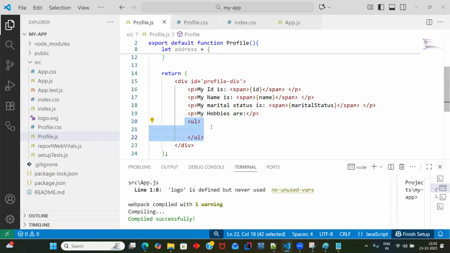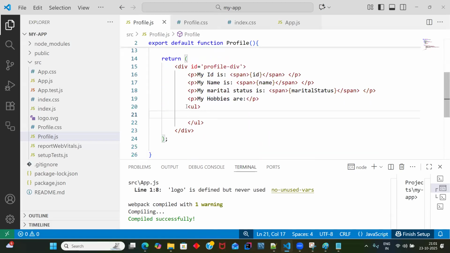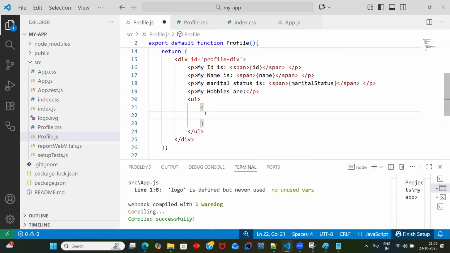So I open one unordered list. In the unordered list, how to print this list of items? Your array name is hobbies. Now, guys, tell me, UL open, UL close. Is this HTML code or JavaScript code? Line number 20 and 22. HTML. Now, in between HTML, if you want to write JavaScript code, you have to use curly braces. I'll repeat, guys. Inside your HTML code, if you want to write JavaScript code, you have to use curly braces.